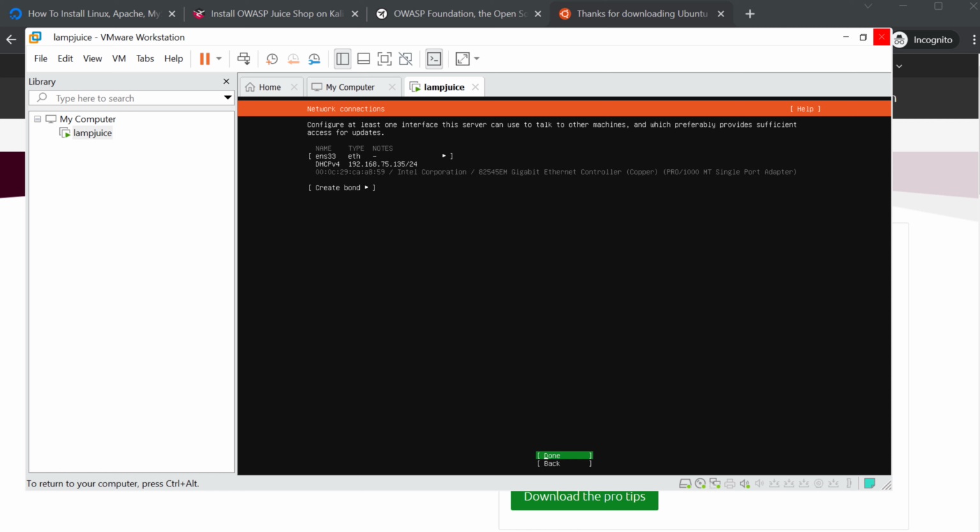It's going to assign an IP address via DHCP. In my case, it's 192.168.75.135. Now, this address is very likely going to be different for you. So just make sure you take note of this address. And I'll show you how you can find this IP address later on. That'll be an important part of accessing your LAMP environment and Juice Shop because you'll need to know that address.